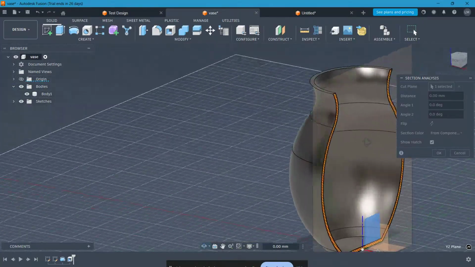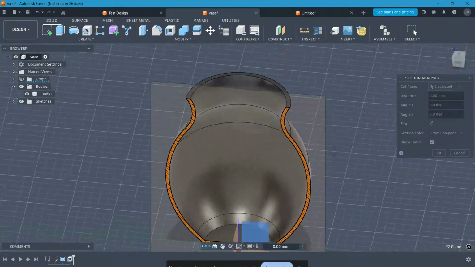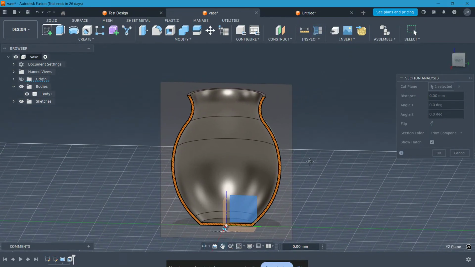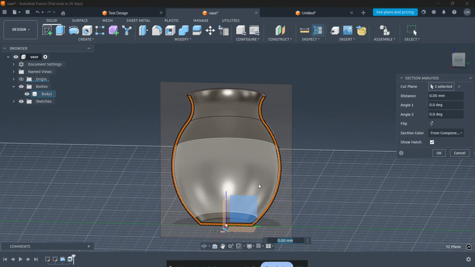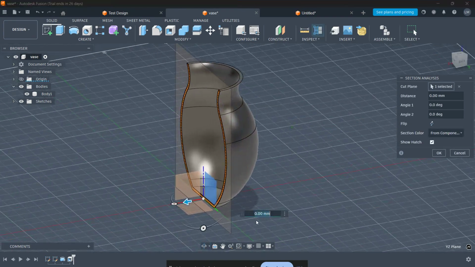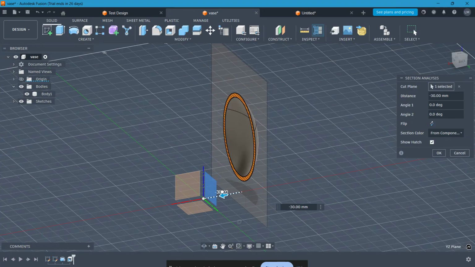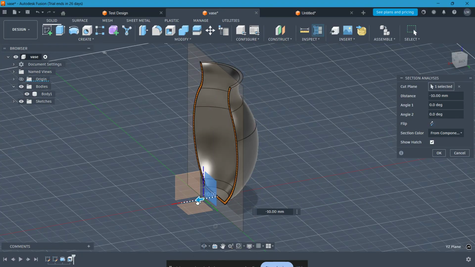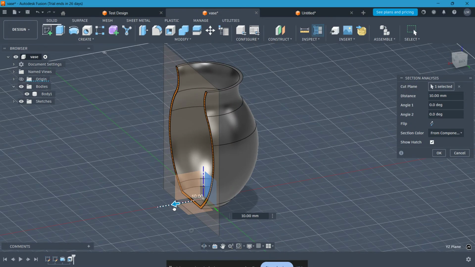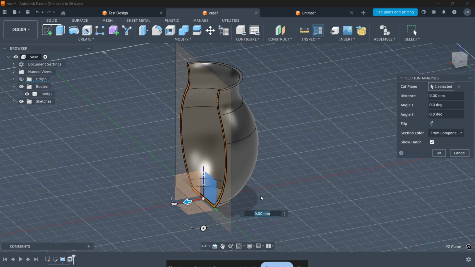If the section isn't exactly where you want it, you can adjust it using the arrow manipulator that appears on the screen. Simply click and drag the arrow to slide the section cut forward or backward through the model. This allows you to explore different internal areas and inspect details that would normally be hidden. Once you are happy with the position of the section, click OK in the dialog box.